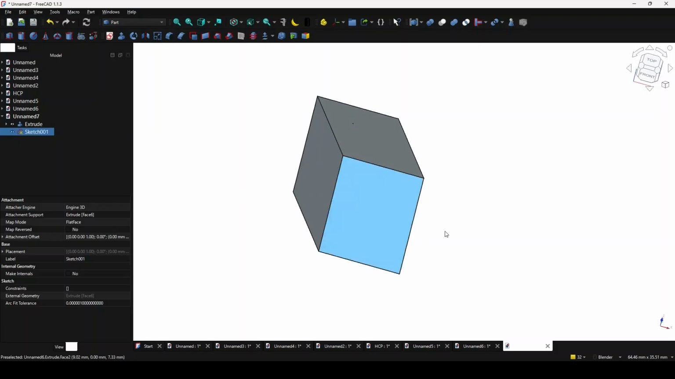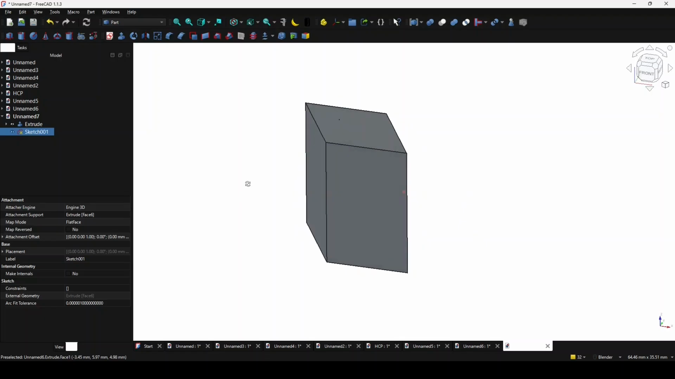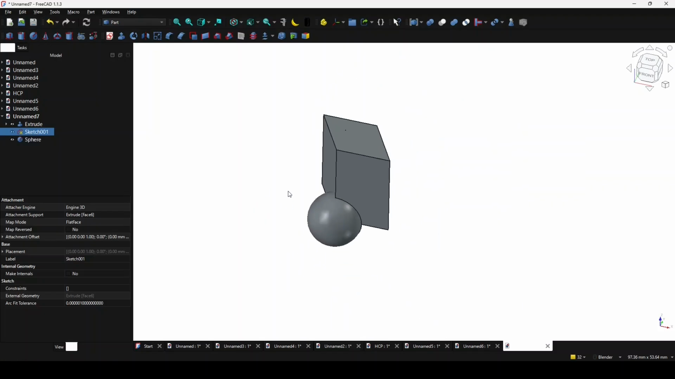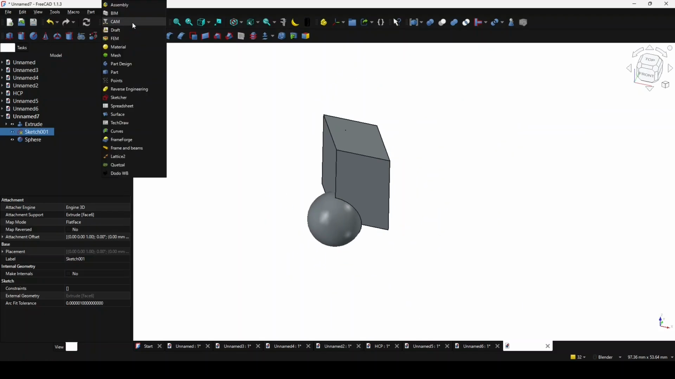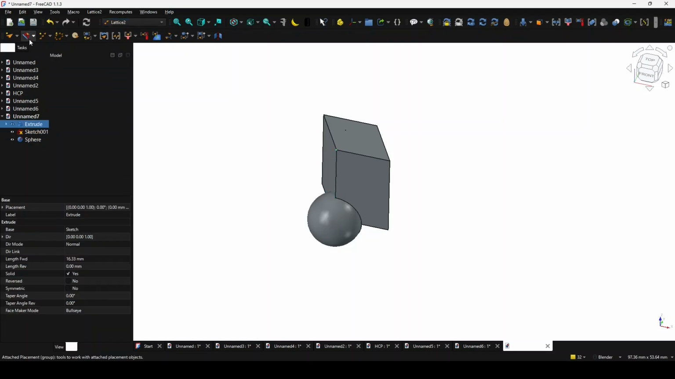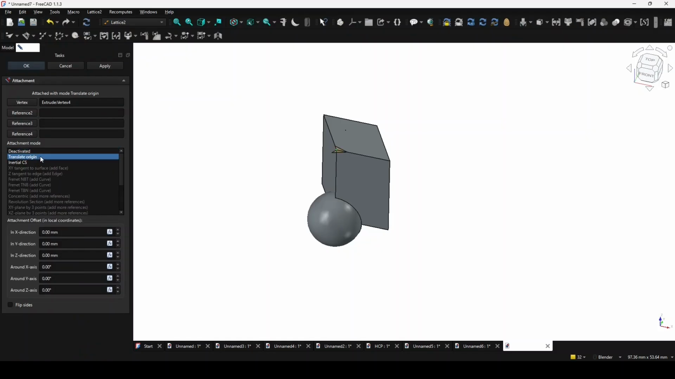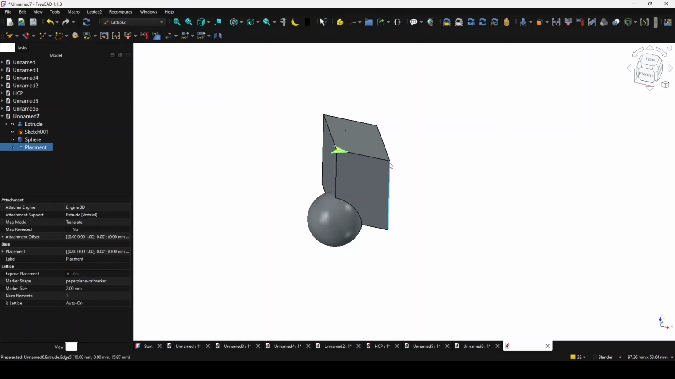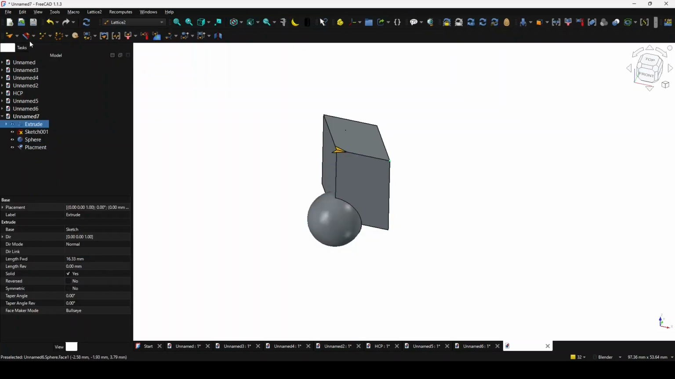So next we place atoms at each corner of the parallelogram and this parallel pipe too. To do this, choose sphere and go to the Lattice2 workbench and choose one point, click attached placement and translate origin. Okay, we do this thing 3 times.